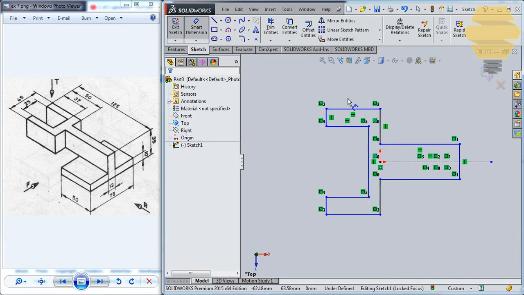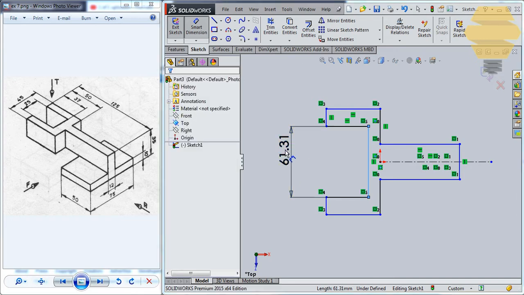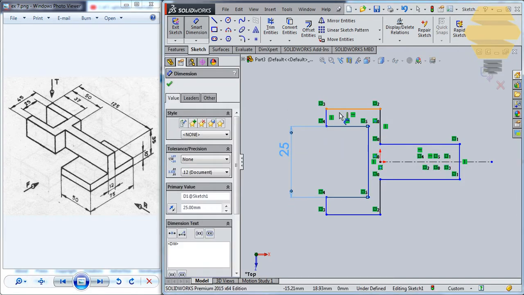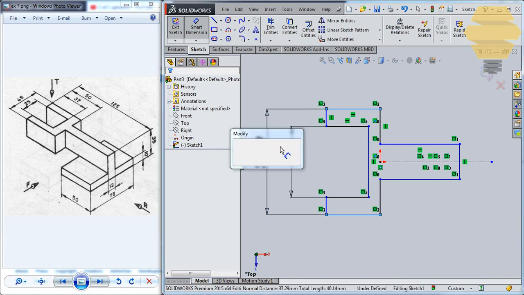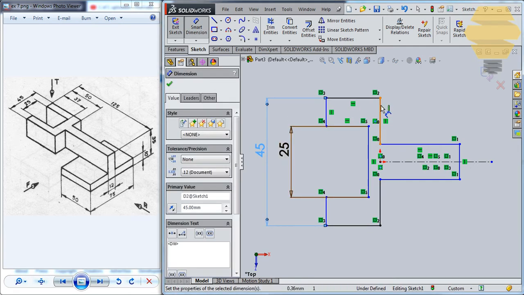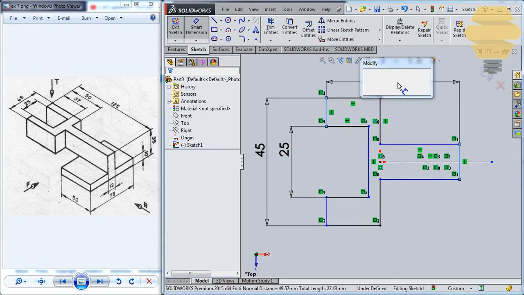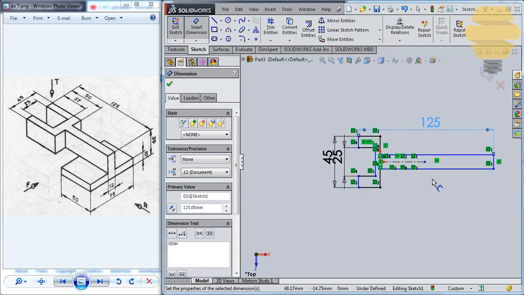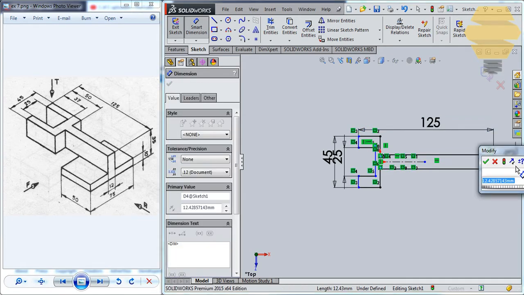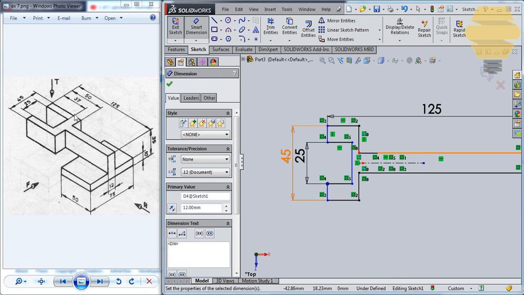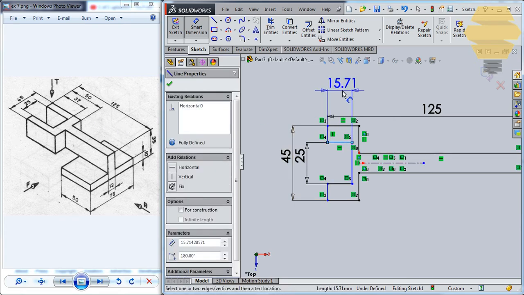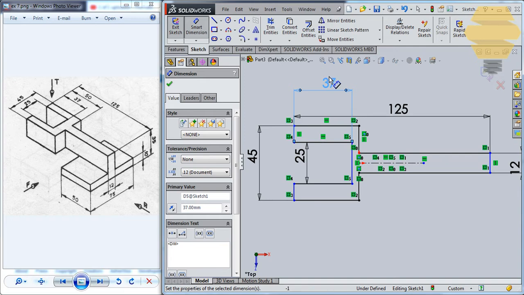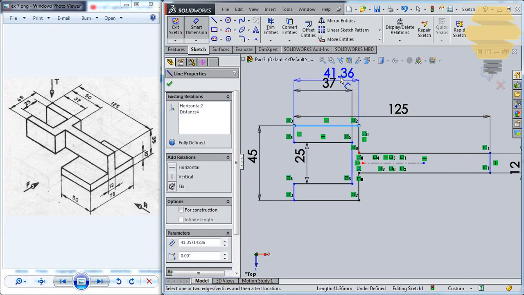And now you can use smart dimension and dimension this. That's 25. And this should be 45. The overall length over here will be 125. And this thickness will be 12. And this length will be 37. The overall length over here will be 50.